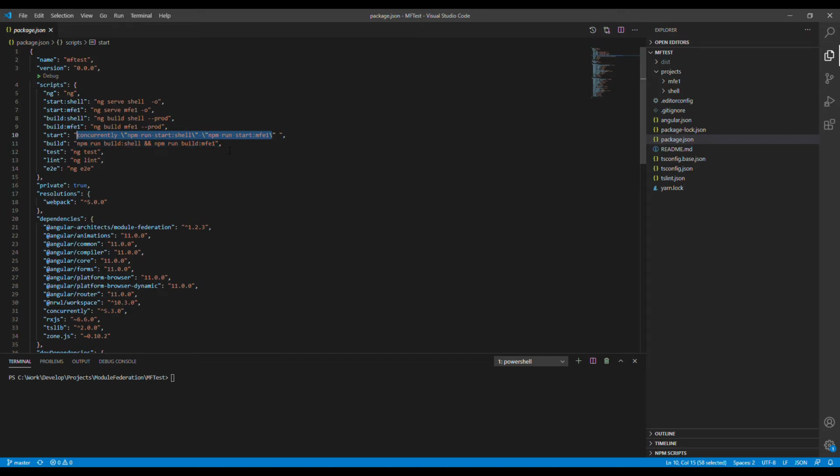This is still not module federation. These are two independent Angular applications.